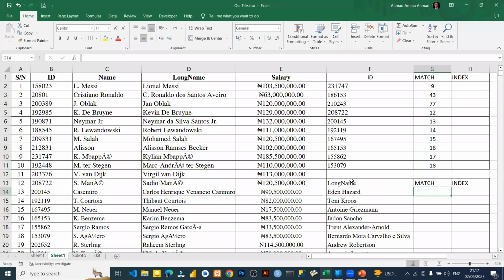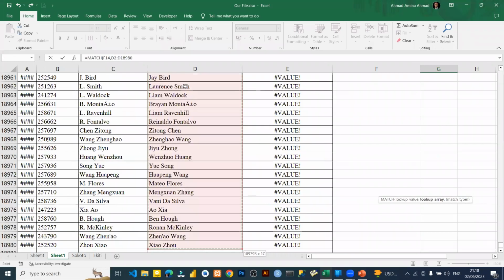So now we are going to say equals to, I'm going to apply it again. We want to know the row number where Eden Hazard falls. I'm just going to say match, open bracket, the lookup value is this. I will click on it, comma. The lookup array is this long name where the names are. I will copy it, comma. Then I will put 0 as the exact. Then I will close bracket and press enter.